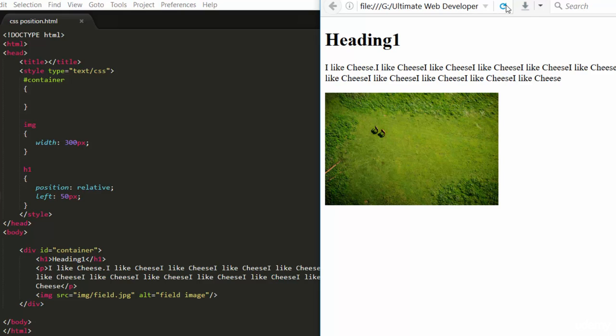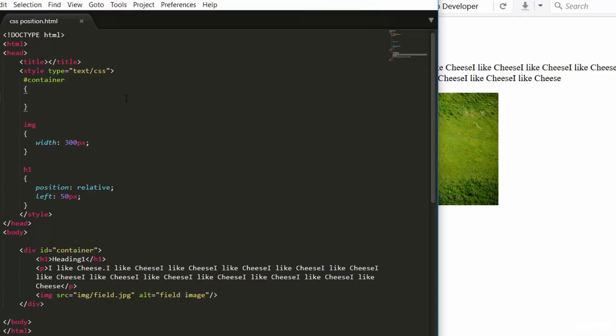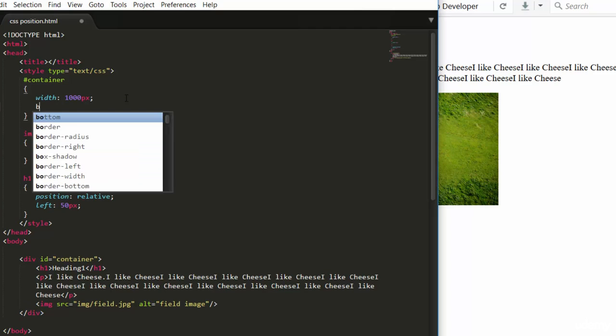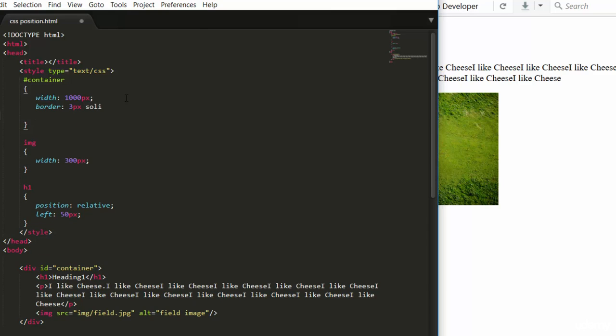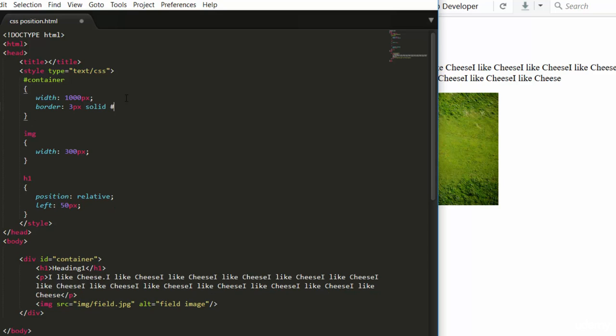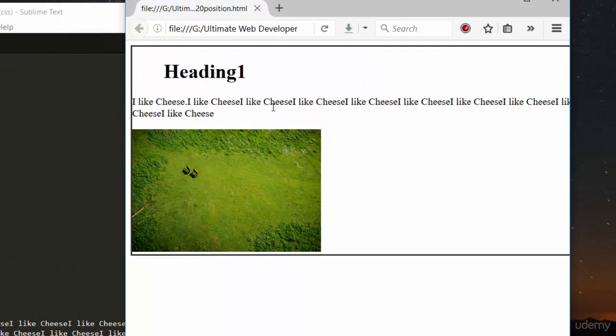Okay, I think you got it. So let's refresh. Here it is. It's moved 50 pixel from the left. Now let's do one thing. Let's provide a width of this container to 1000 pixel. Save it. Provide a border around it. Border say 3 pixel solid hash 333. Save it. Come here, take a look. Here it is.